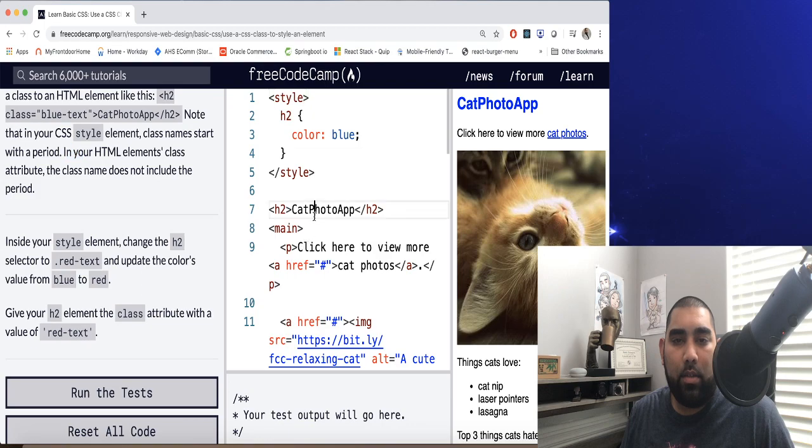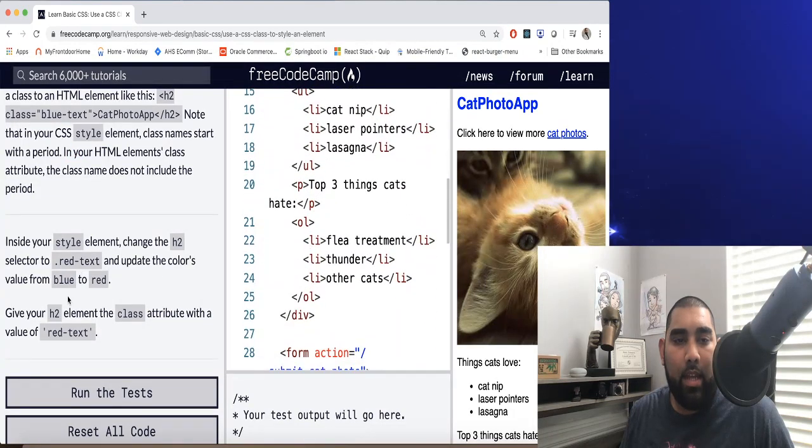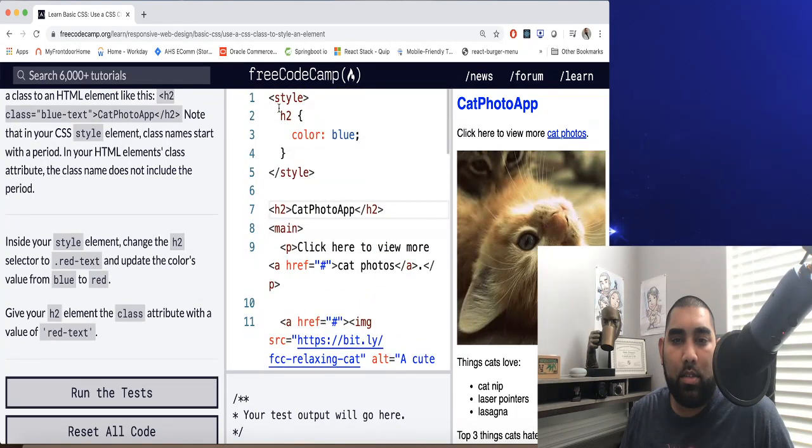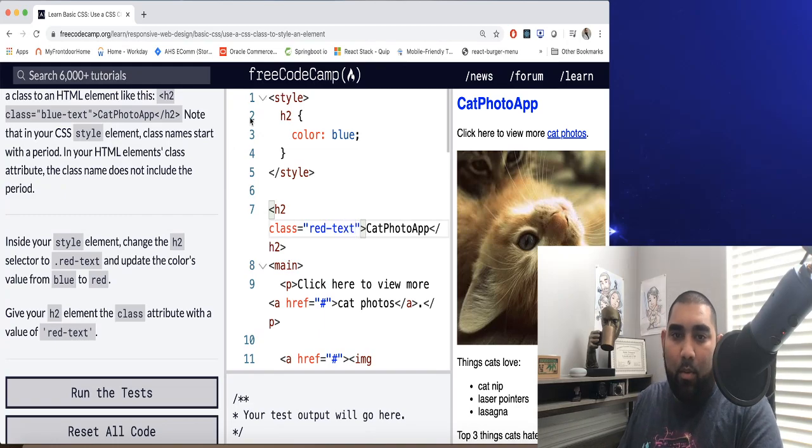So let's see what we got going on here. Give your h2 element the class attribute of red-text. So where's the h2? Here it is. We're going to add our class here: class, and we're going to do red-text. And instead of saying h2, we're going to do .red-text. And then we're going to change this color to red. So now, by utilizing this period, it called this class right here, and it changed this text to red.